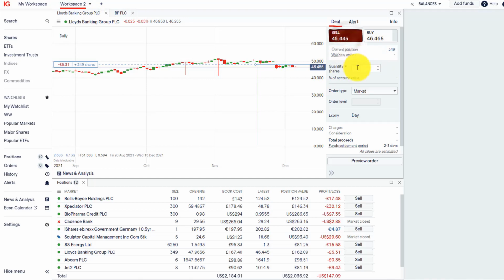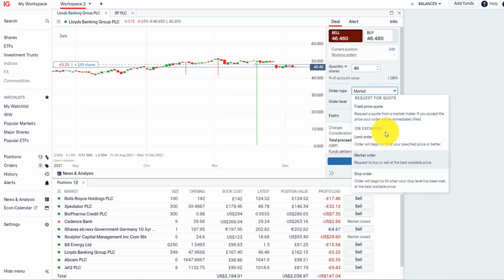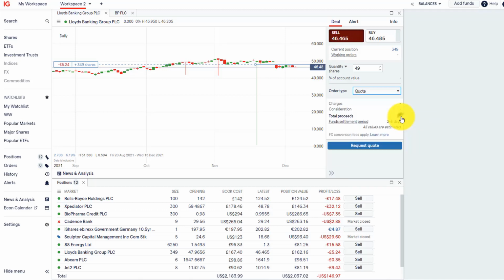So we're going to go ahead and click a sell position, and then we want to click a quantity. Just as an example, we're going to sell 49, and it tells you what the percent of your account value is, a very small amount, and then you've got your order type. So do you want a market order? The first one over here is a fixed price quote. You request a quote from a market maker. If you accept the price, your order will be immediately filled. So let's go ahead and click that.